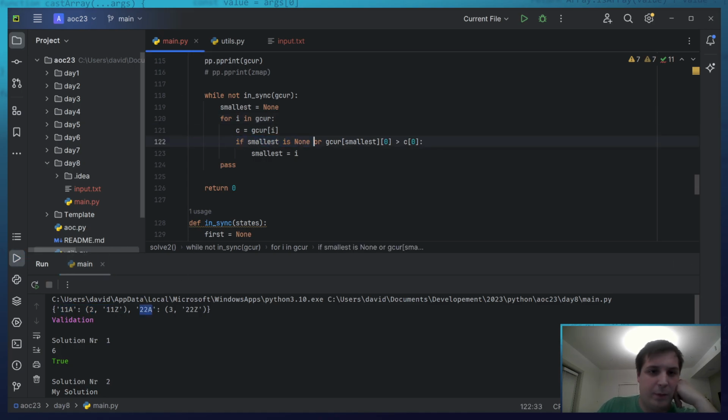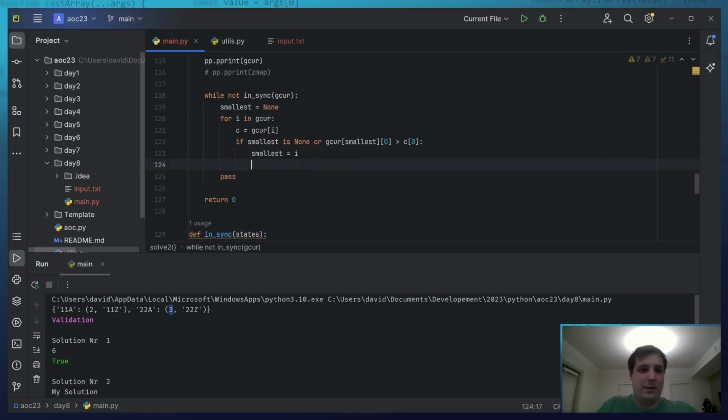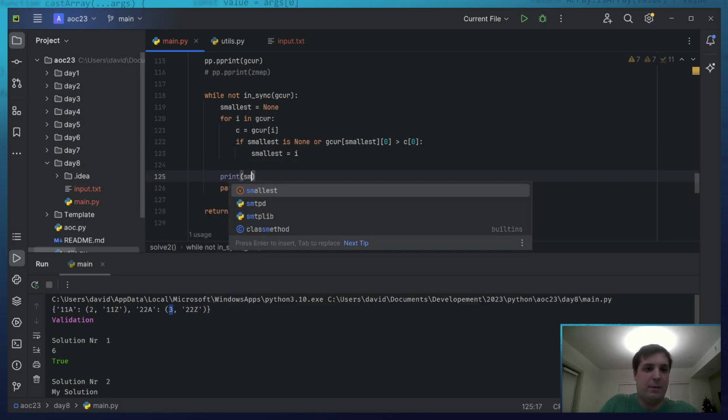Now, if smallest is none, then we just take the first index. Otherwise, we look at the second part here. What we're doing is we're looking at the whole thing, indexing by the index, look at 0. If that is bigger than our new one, which is G cur, our new index, and then 0, that means we have found a new smallest one, and then we insert I as the new smallest one. Okay, so now we have the smallest. Print smallest.